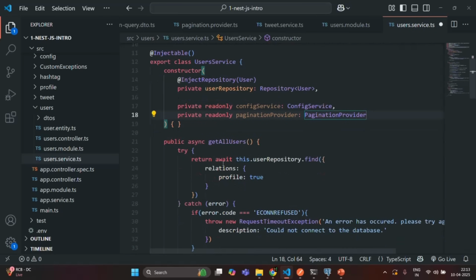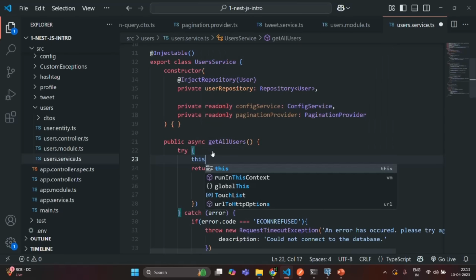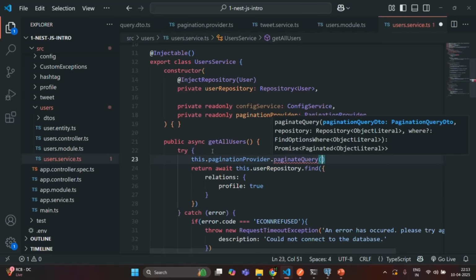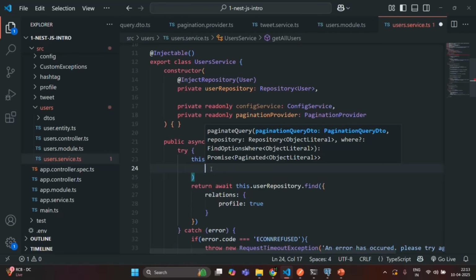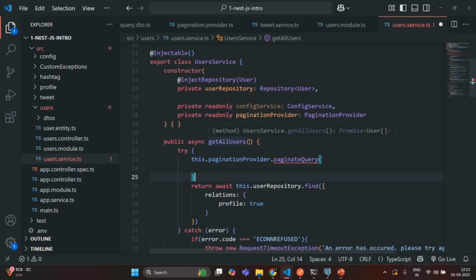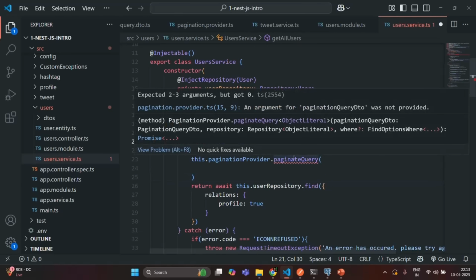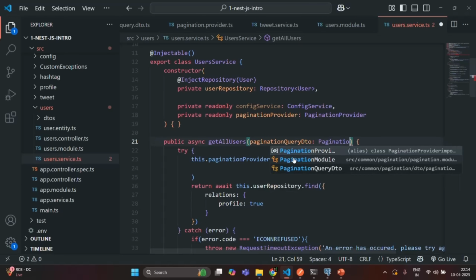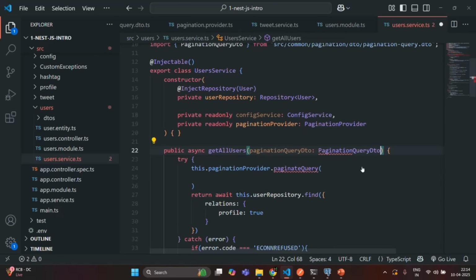Finally, what we are going to do is, instead of using this user repository here, let's say this.paginationProvider, and on this pagination provider we have this pagination query method. For this pagination query method, first we need to pass the pagination query DTO. So for this get all users, we are going to take a parameter, let's call it paginationQueryDto, and this is going to be of type PaginationQueryDto. And to use it, we are going to import it from this file.